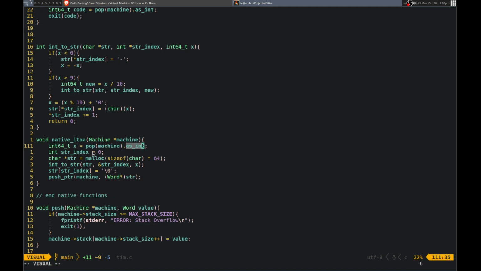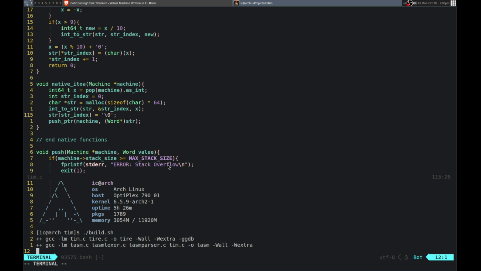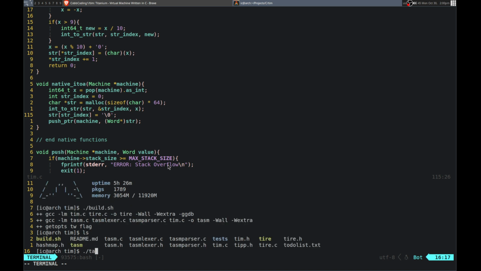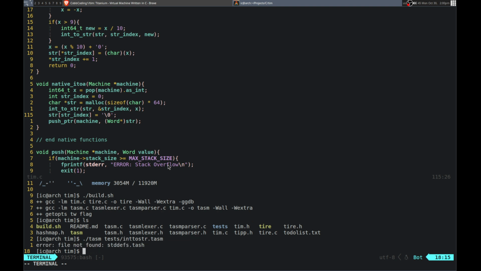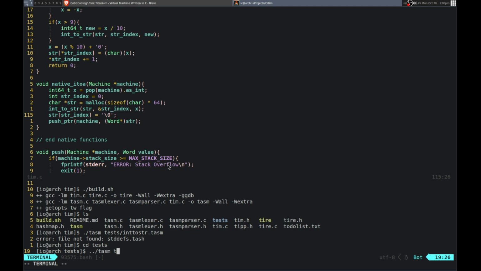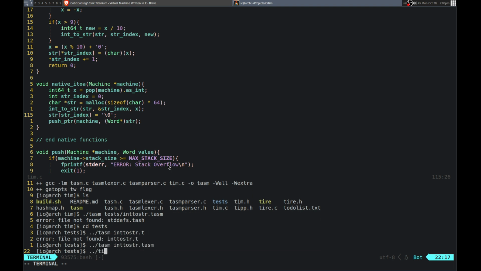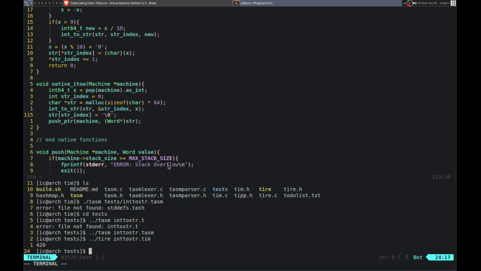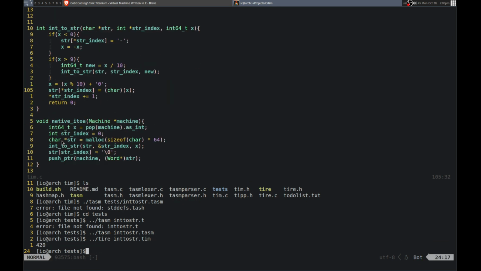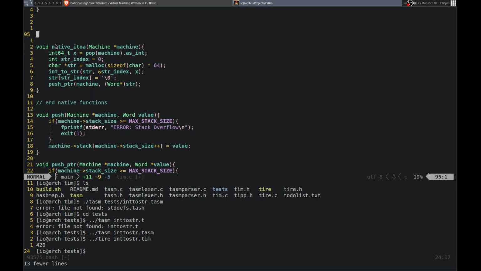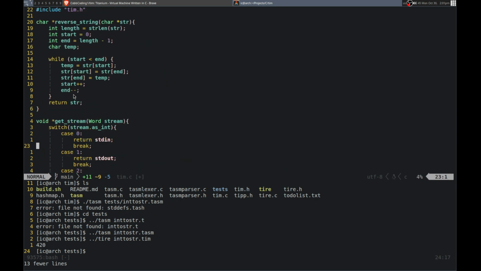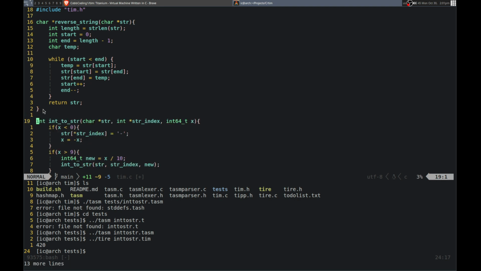Yeah. So this should work now. Hopefully. So now if I come down here, if I build this, let me try that. So Tasm, test, it is this one. Into stir, there we go. And it works. Okay, so that is good. And then this isn't really a native function anymore, so I'll just put it up here with all these other helper functions, if you will.